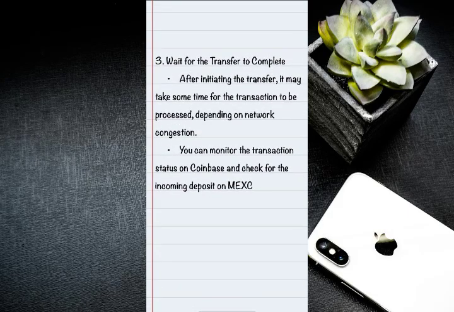So after initiating the transfer, it may take some time for the transaction to be processed, depending on network congestion. So you can monitor your transaction status on Coinbase and check for the incoming deposit on MEXC, and that's it.